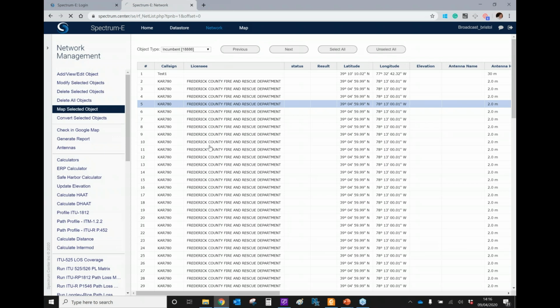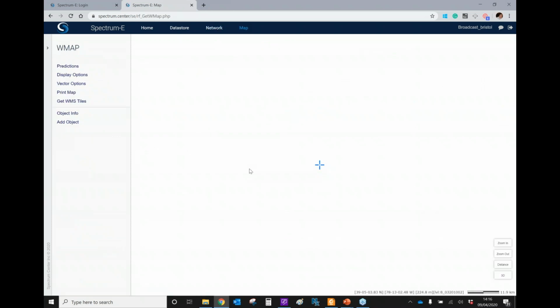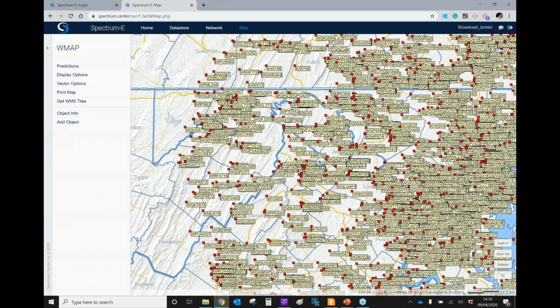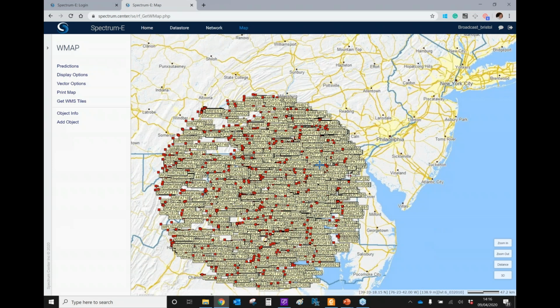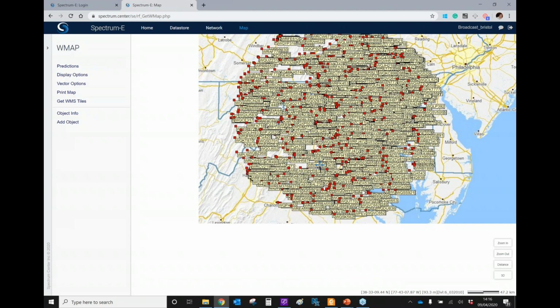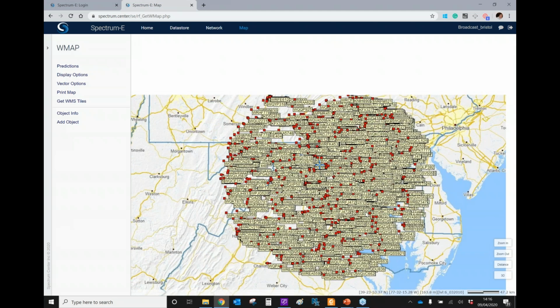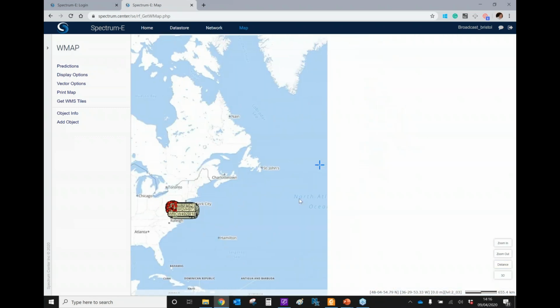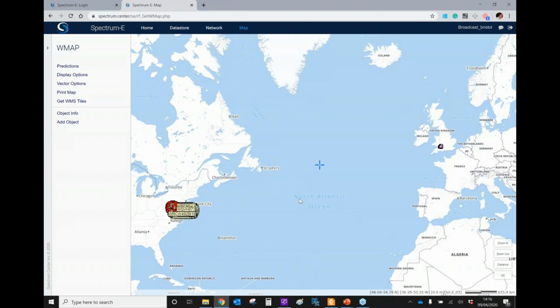and where we can start our network planning from. If we go to map that object, we'll be able to see on the interface how Spectrum E handles that number of stations. You can see there's no real difference in performance as we scroll about. And that's one of the ways that we can connect, either via an integration with an external database, and we can also import stations using our API and pull them in from an existing database.